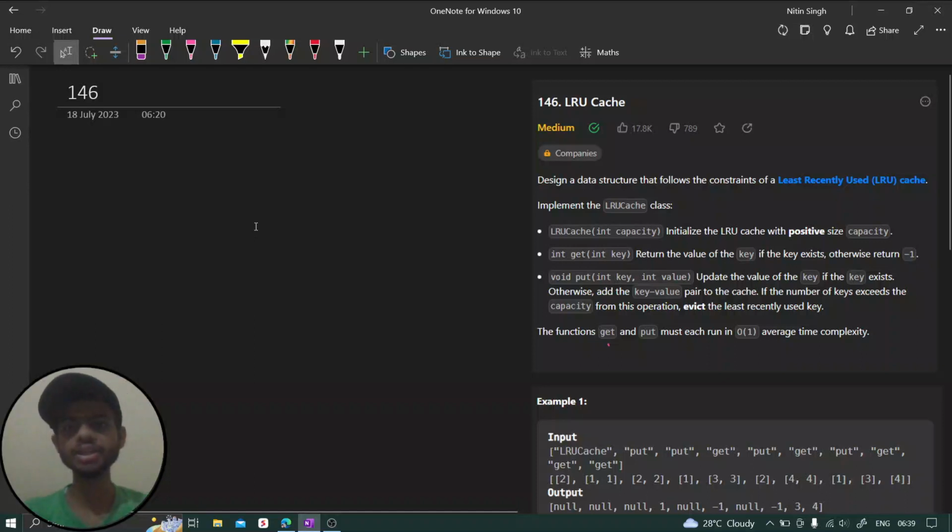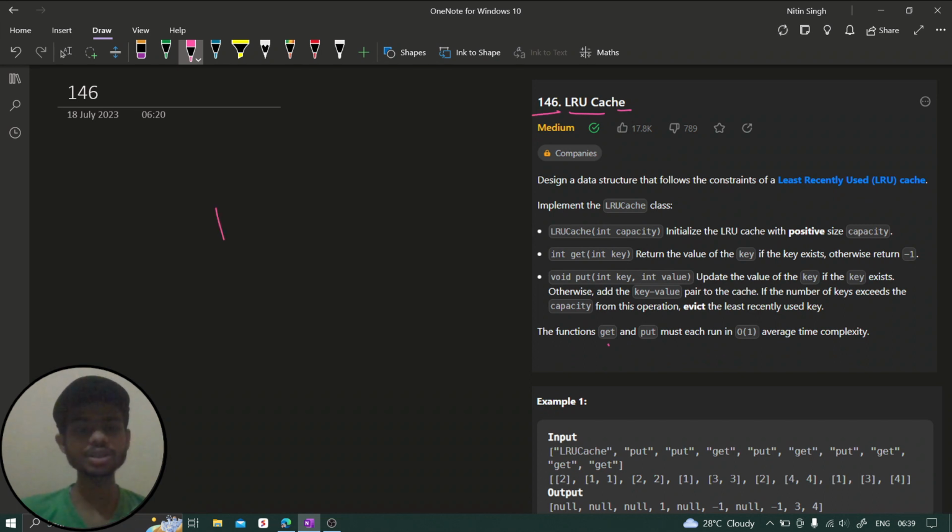Hi everyone. In today's challenge, we are going to solve this problem. The problem name is LRU Cache and the problem number is 146. Alright guys, so first of all, we are going to clearly understand the problem statement.